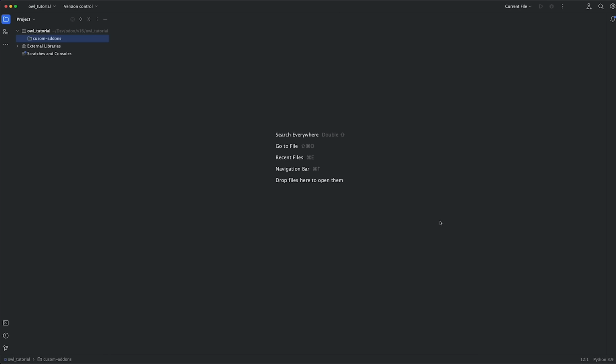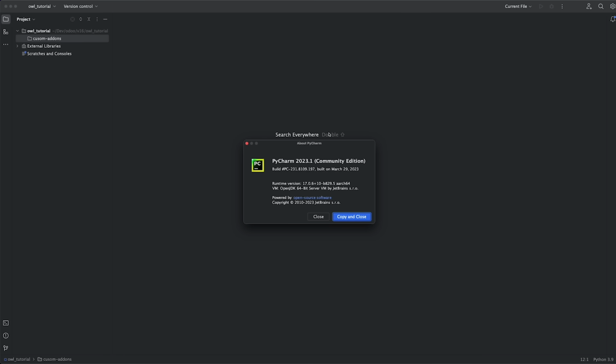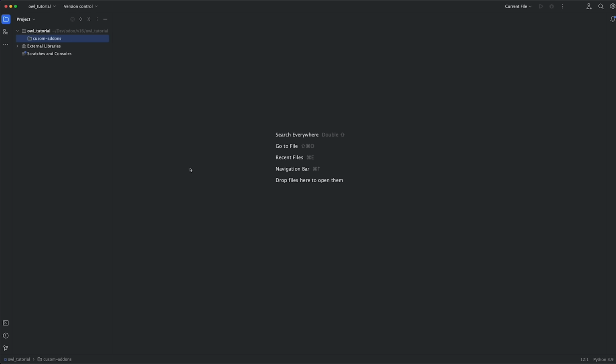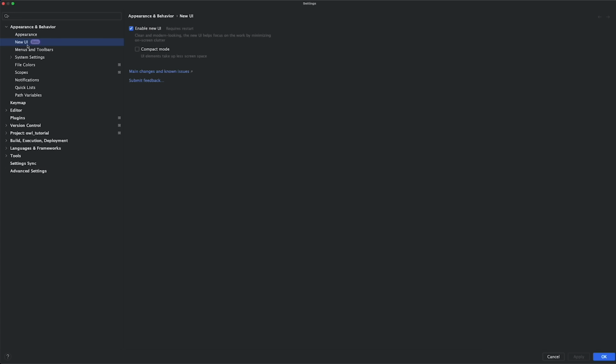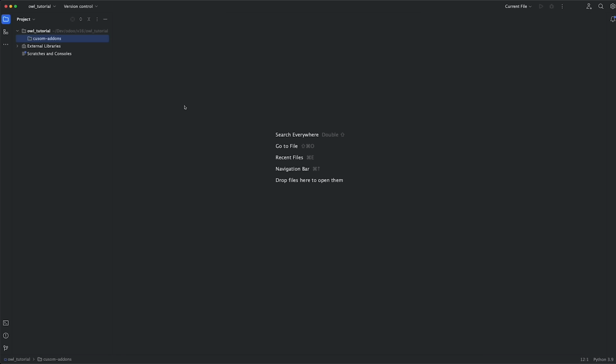I will be using PyCharm as my IDE, and I have installed the latest version, PyCharm 2023.1 Community Edition. You may notice that the UI changed. It's because I enabled the new UI, which is in beta mode. Just click this checkbox and restart your PyCharm. One thing I love here is the increased contrast. So I have already imported our working directory, which is OWL tutorial.